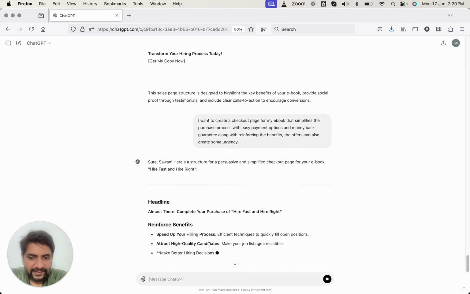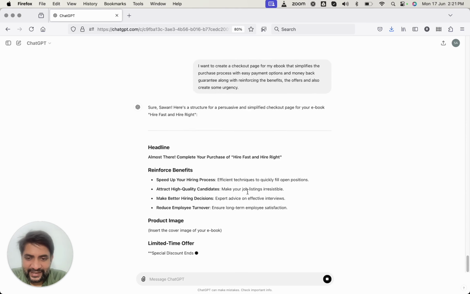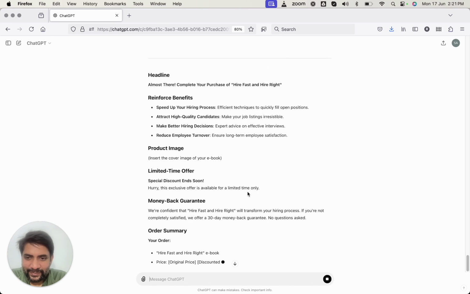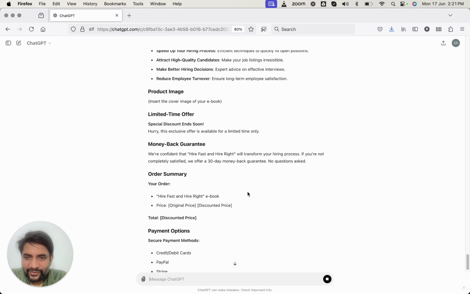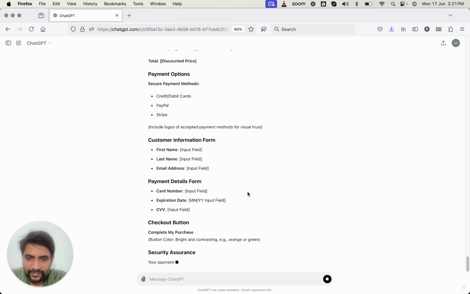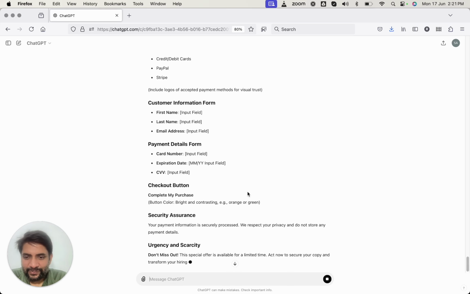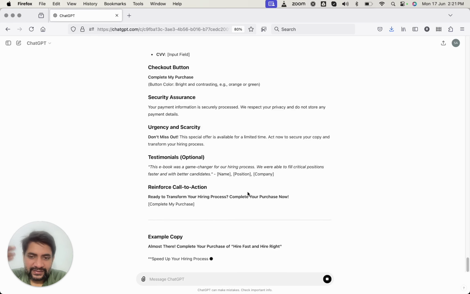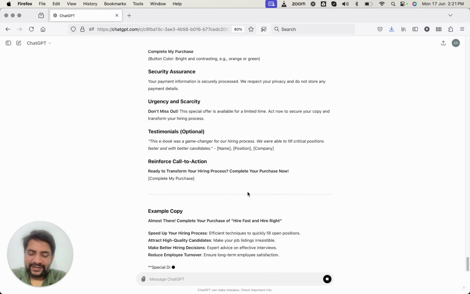So almost there. Complete your purchase of Hire Fast and Hire Right. Reinforce the benefits, speed up your hiring process, and so on. Limited time offer, special discounts, money back guarantee, order summary, payment methods, customer information form, payment detail form, checkout buttons, security assurance, urgency and scarcity, testimonials, reinforcing call to action, and example copy.